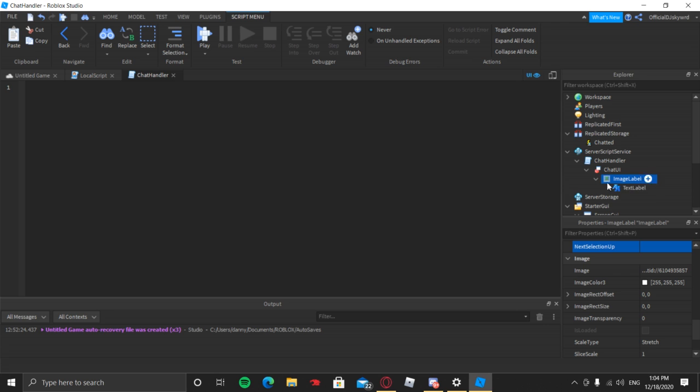So yeah, and then inside that ImageLabel, you're gonna want to insert a TextLabel. You're gonna want to set the position to this, and set the size to this. Oh, and also you want your border size pixel set to 0. So yeah, that's it. You just made your UI.